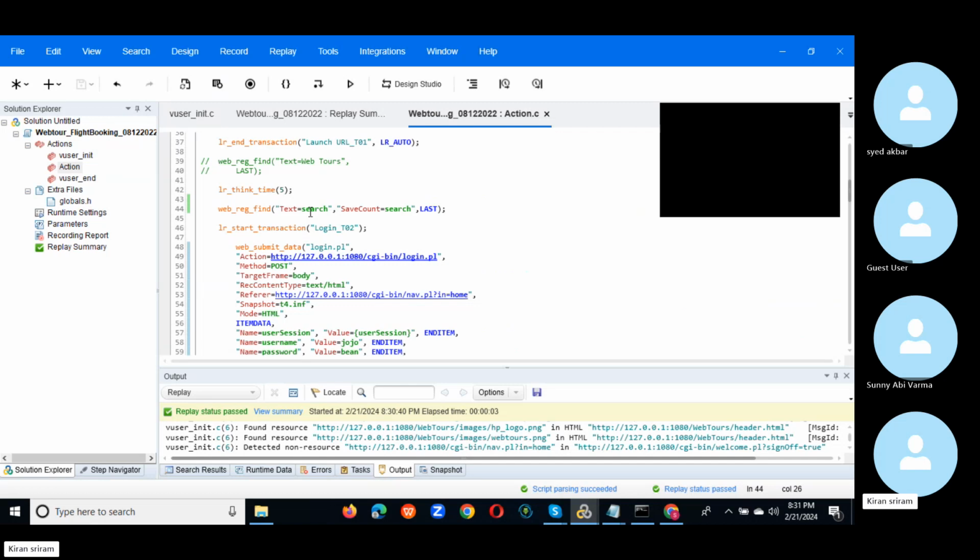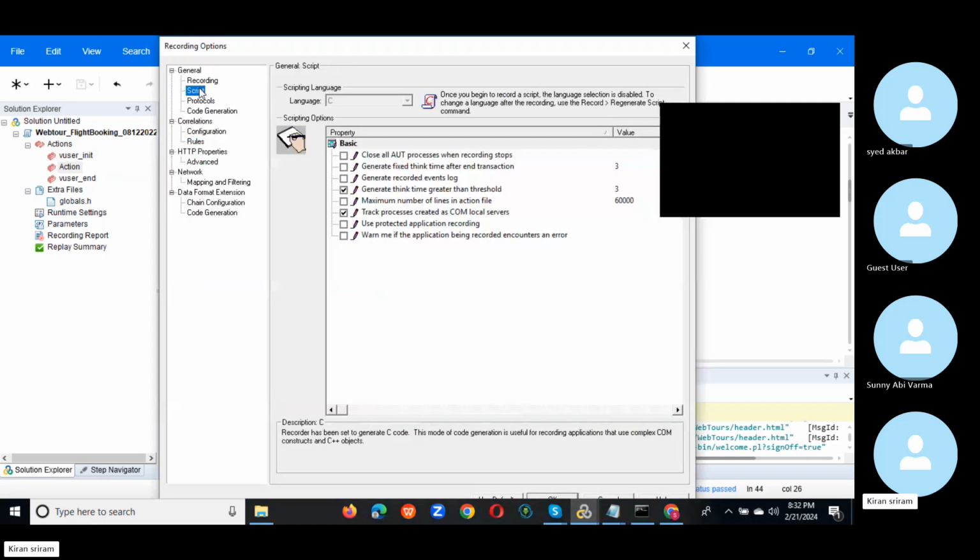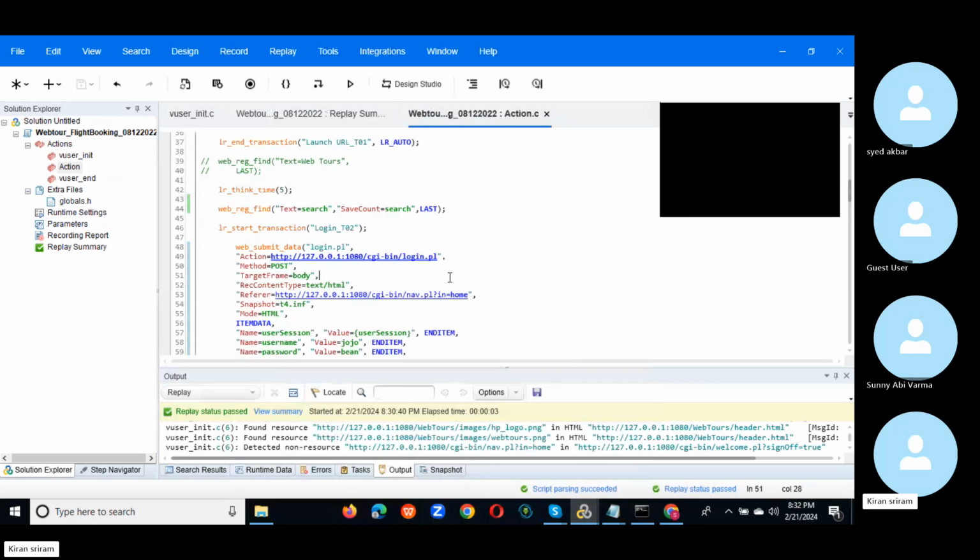There you can enable it. By default it will be C, you can observe here. If we want, we can select Java also, but that needs to be enabled. Okay, so now we can do the enhancement. Like you can observe, checkpoint pass or fail. Which function or logic can we use in C? I want pass, otherwise fail.